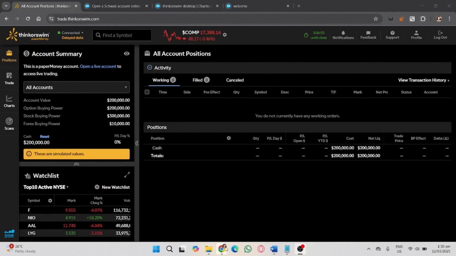In this video, I'm going to show you how to day trade penny stocks on ThinkorSwim. Day trading penny stocks on ThinkorSwim requires speed, strategy, and proper risk management. Penny stocks are volatile, so using the right tools within TOS can help you find opportunities while minimizing the risk.